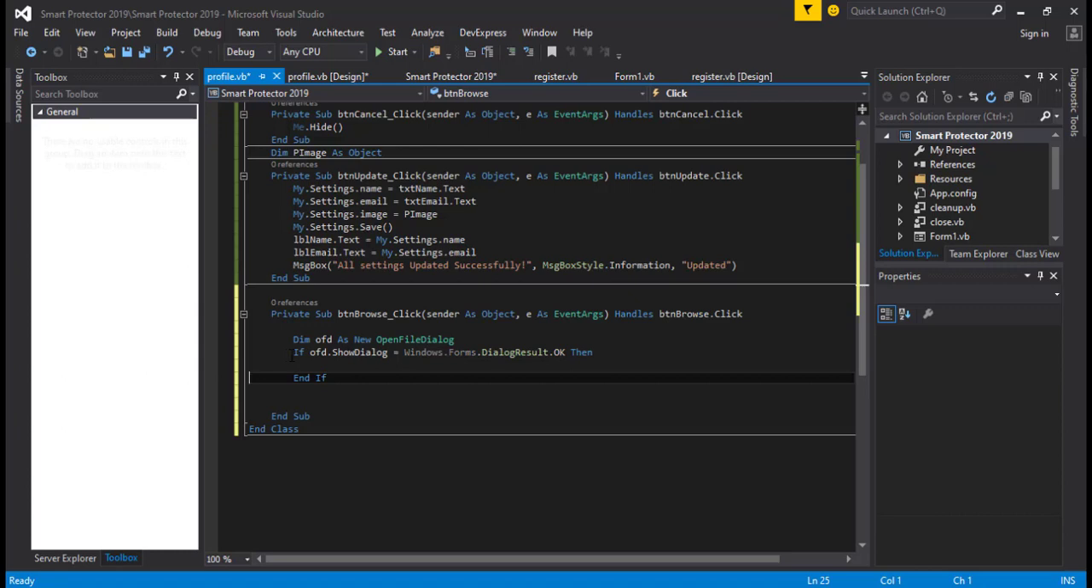If this is the case, then we just have to say pImage, right?